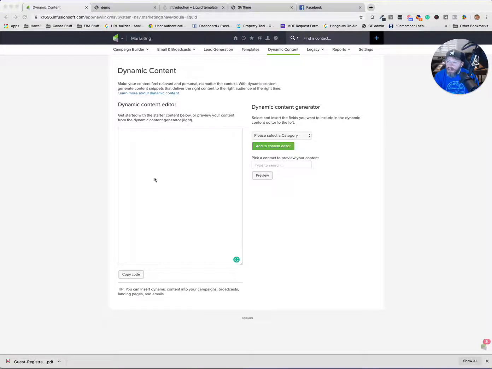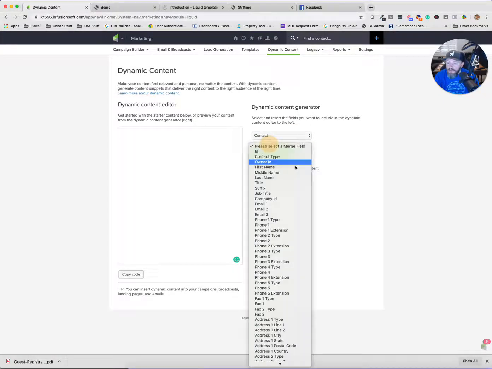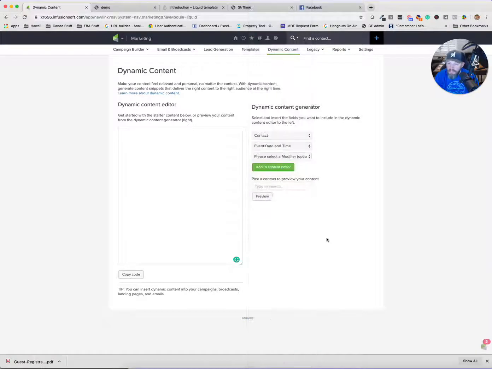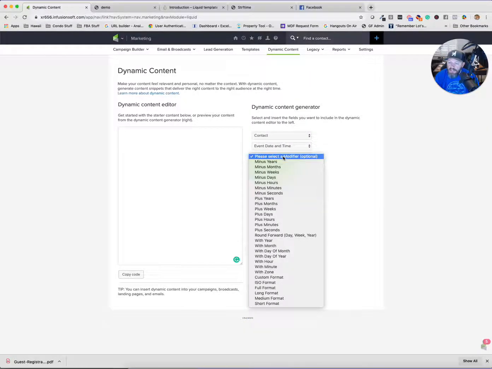So let me just kind of walk you through. I have a client that does events, and we have a campaign set up to capture the date of the event, and it's being stored in a custom field on the contact record. If I come here to contact, it's actually this field right here, event date and time. And we want to be able to use the date and time in the content, right?